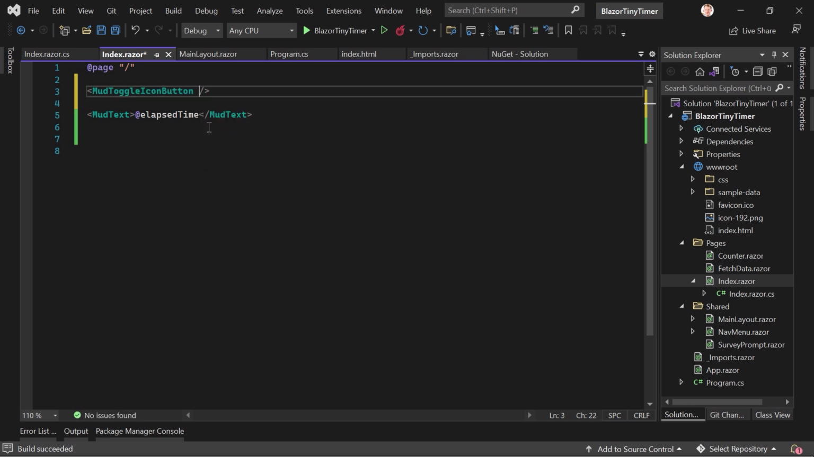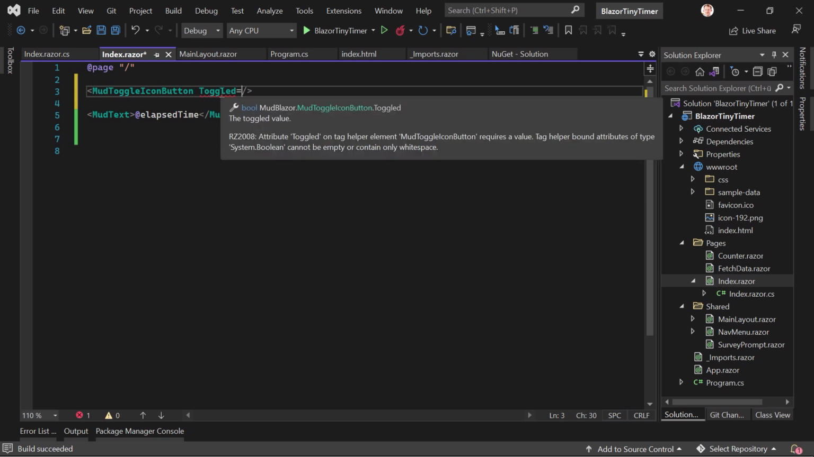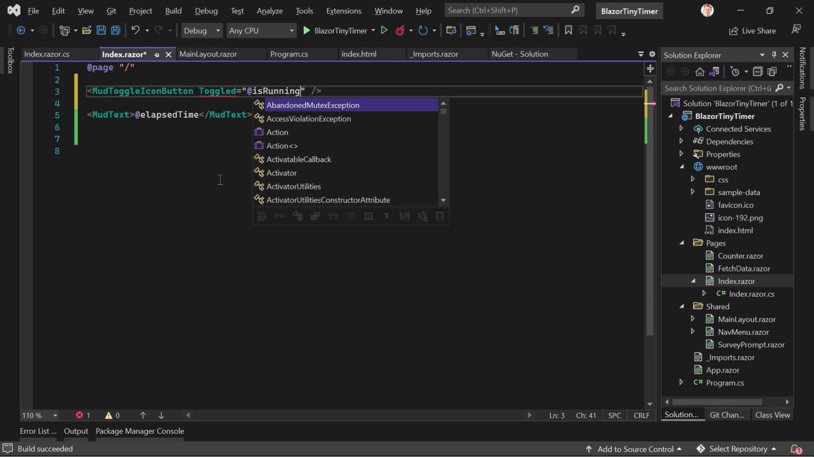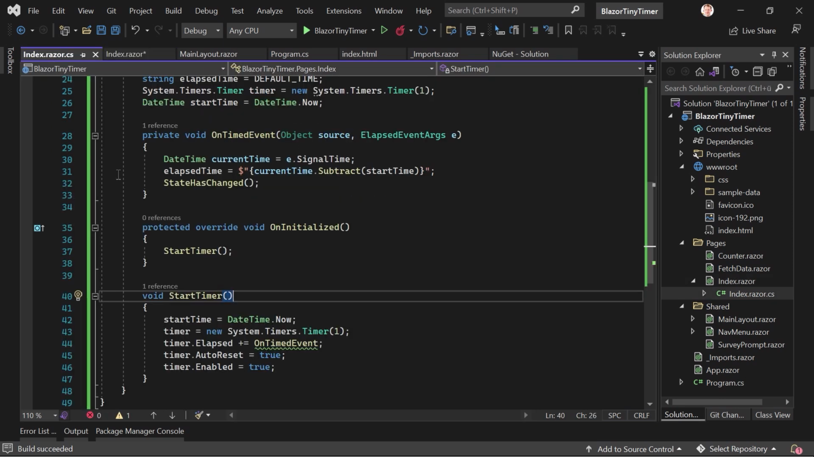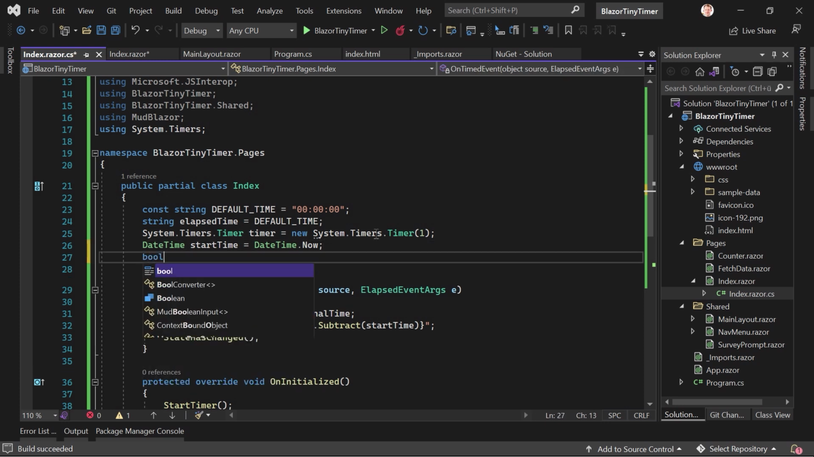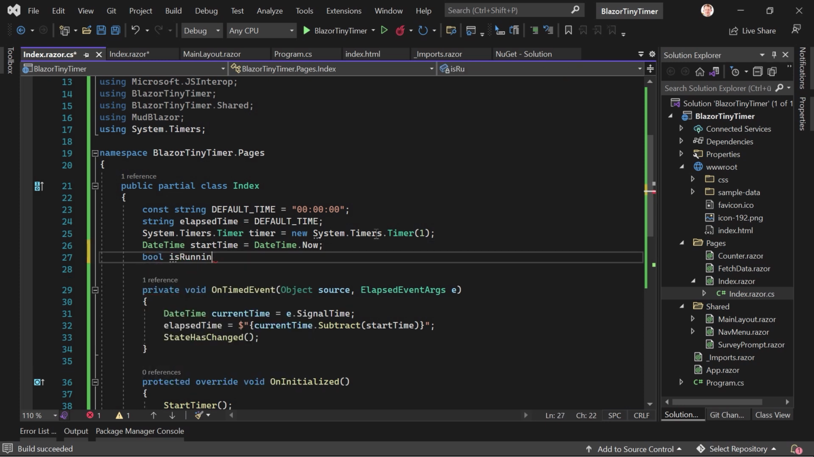And now this gets some parameters. Now the first thing is we have this Toggled parameter here. What does it say? The toggled value. Okay, so for that we need another Boolean flag. Let's call this isRunning. So is the timer running? And let's add it here real quick. So bool isRunning. And let's initialize that with false maybe.